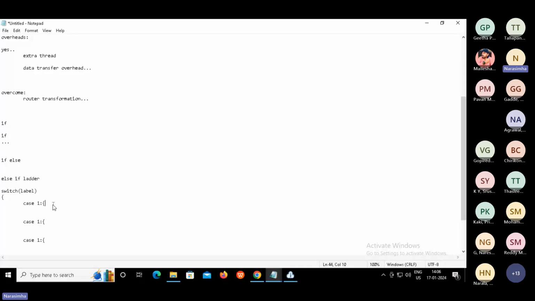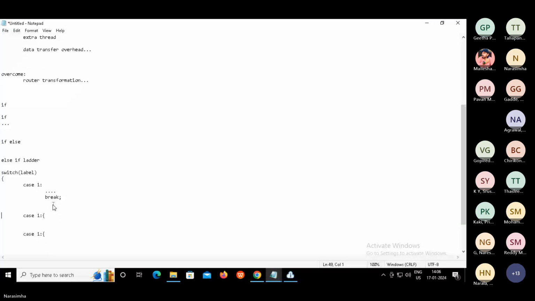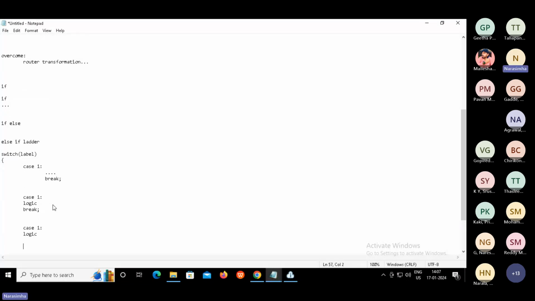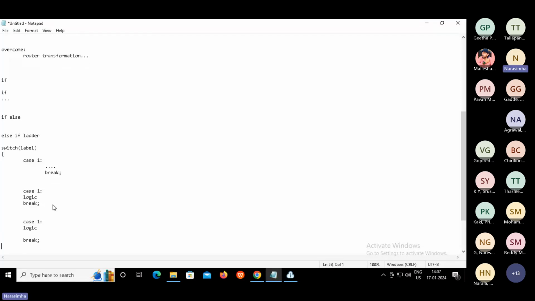Then we have some logical statements, followed by break. Similarly, for every case block, you will have logic followed by break. So logic followed by break, and the same thing you will have here. So that's it, guys.